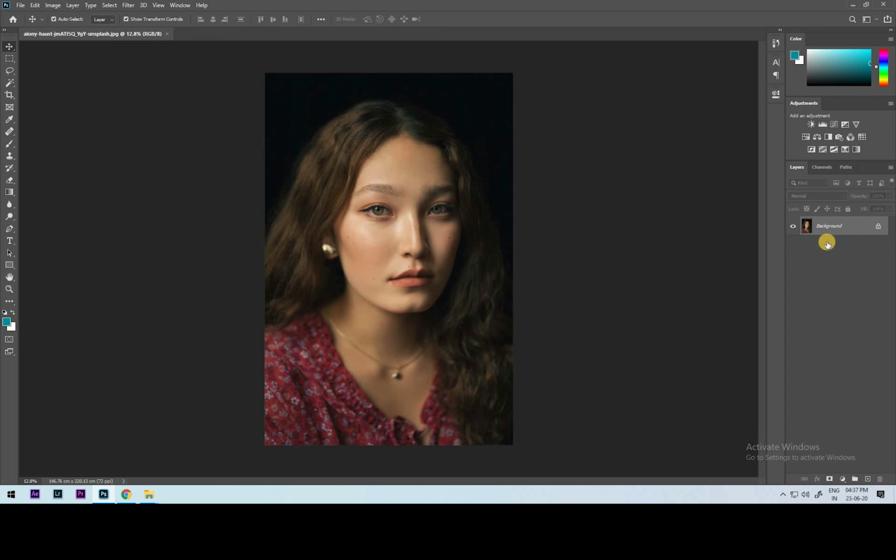In this tutorial we're gonna learn how to change the tone of the image from day to night. The source files are given as a link in the description below.